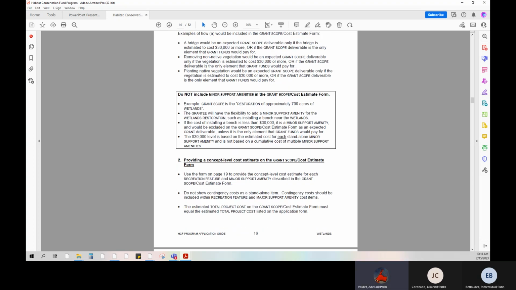Next, let's review the information in the middle of page 16, which is within this box. If the cost of an item is less than $30,000, it is a minor support amenity such as benches. Please fold in minor support amenities and contingency costs into the related recreation feature or a major support amenity and not as a stand-alone line item. Don't list future phases beyond what will be completed with the grant plus match requirement.